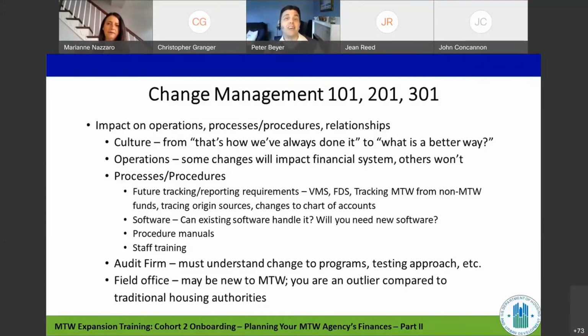Entailed in all that, you're going to need to think through: does your chart of accounts need to change? Because your accounting system now becomes an area of change management. And that blends into, are you going to need new software, or are you going to need reprogramming of your existing software? Those are not to be taken lightly.